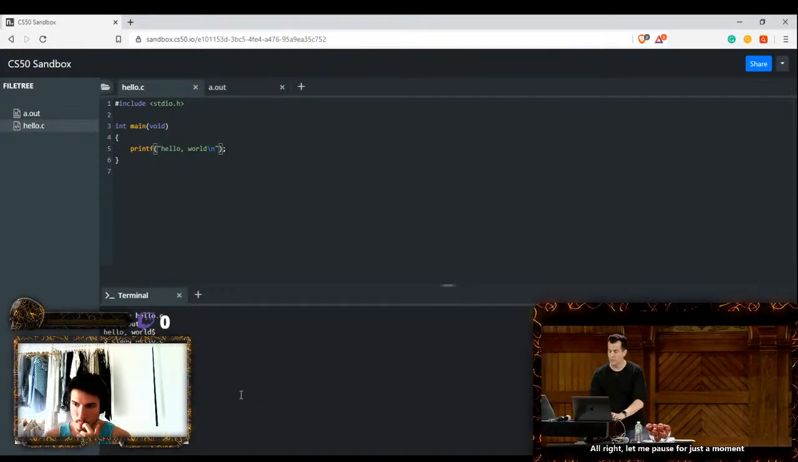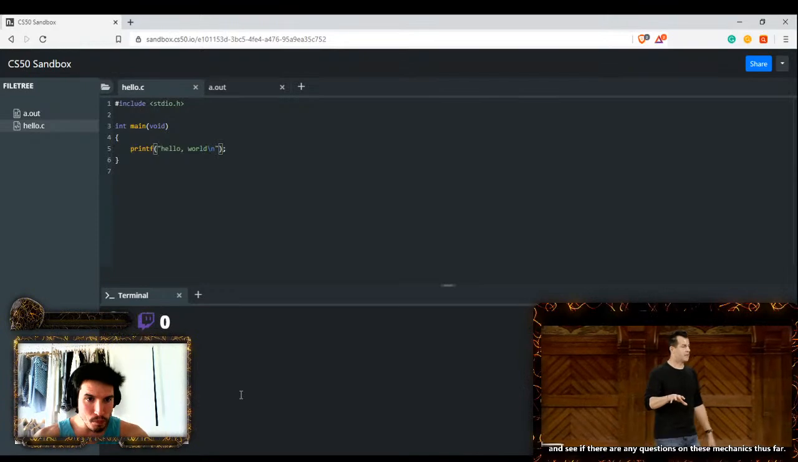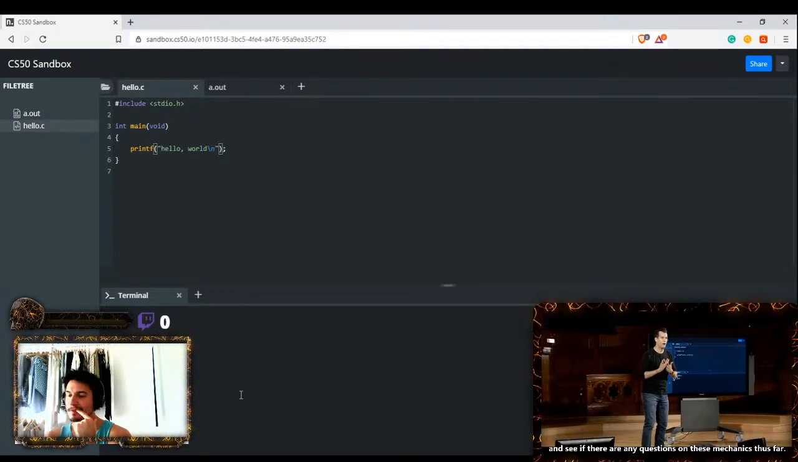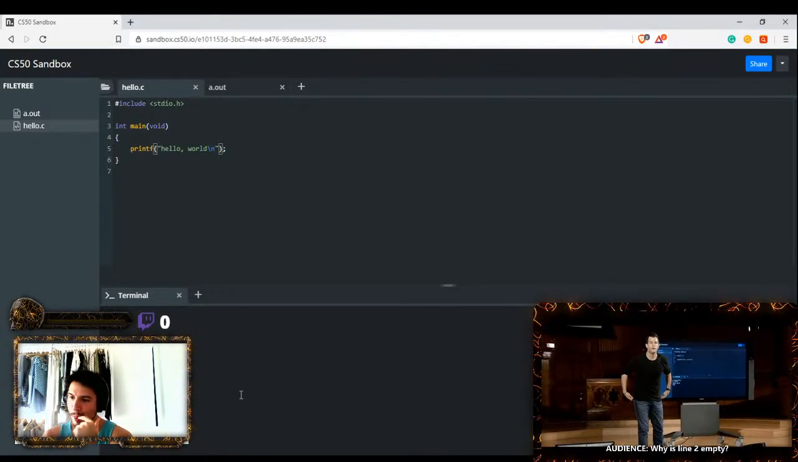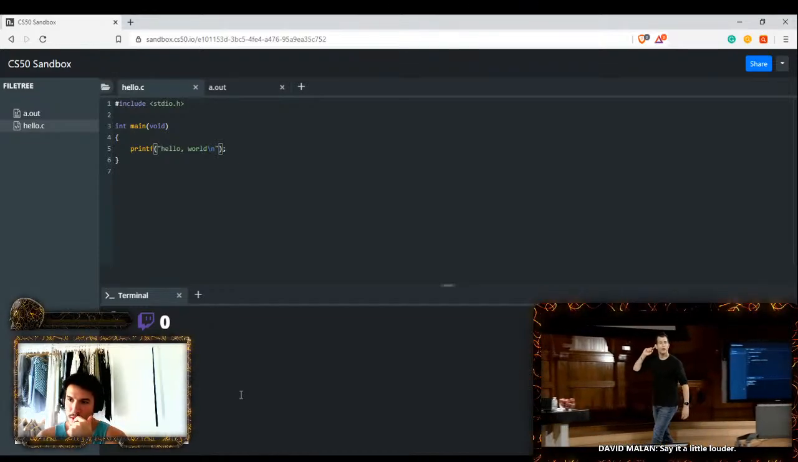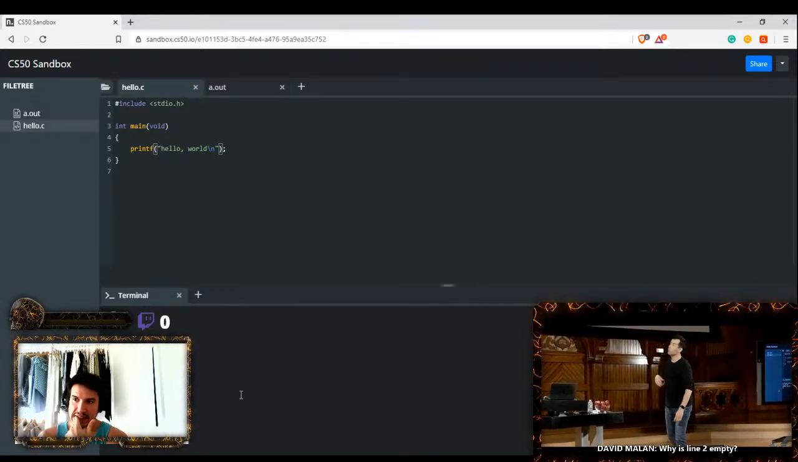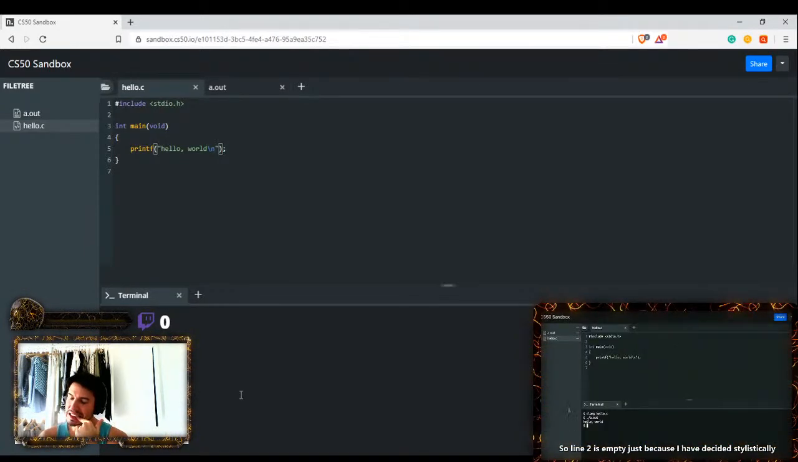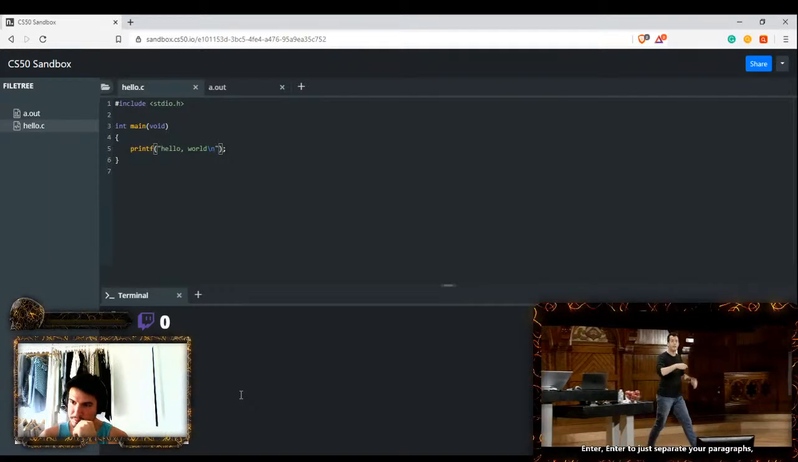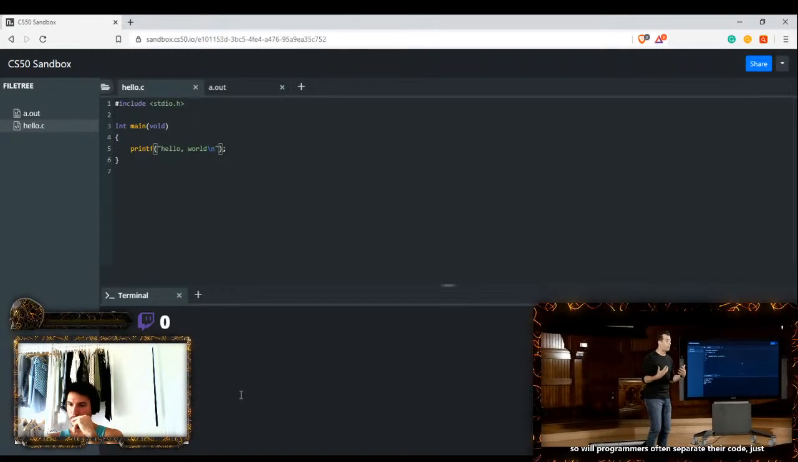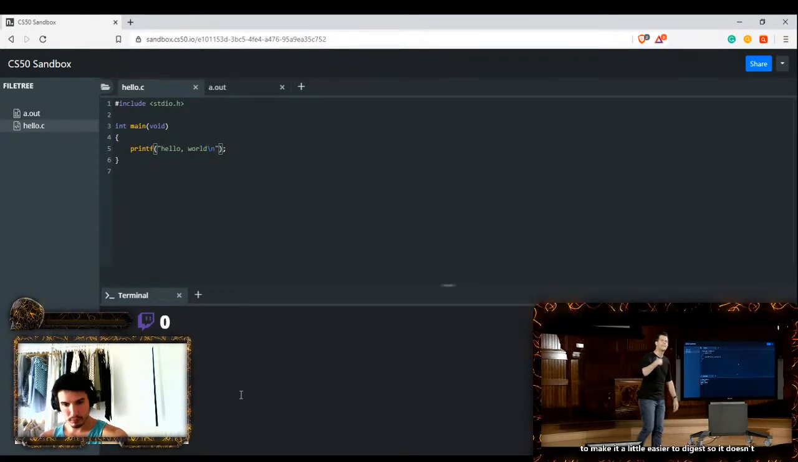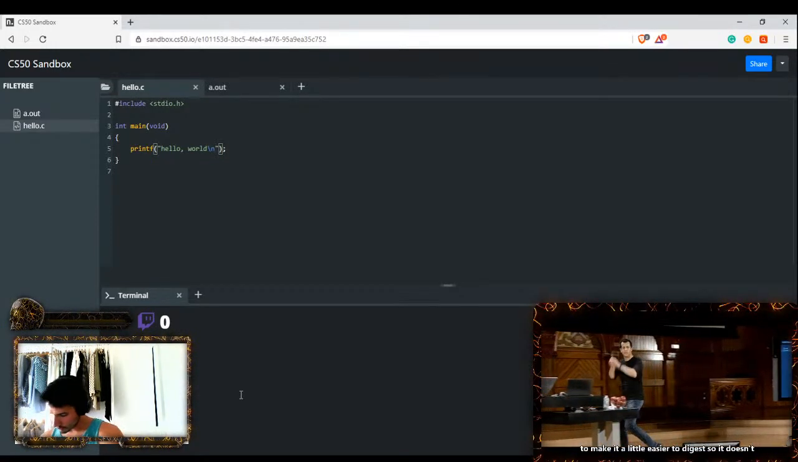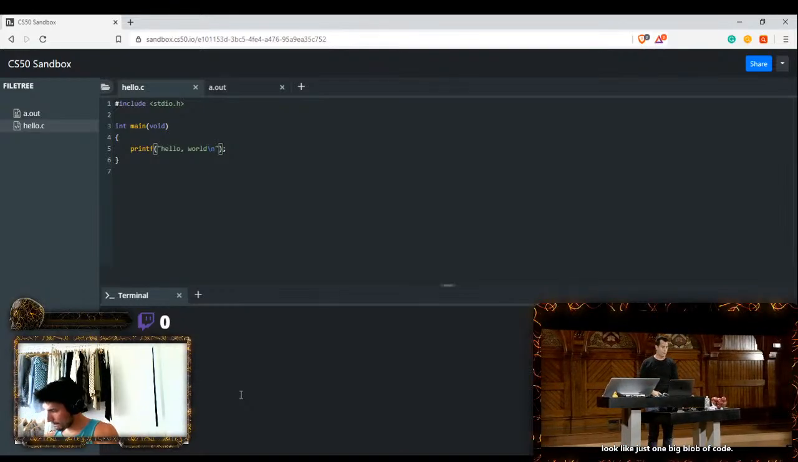All right, let me pause for just a moment and see if there are any questions on these mechanics thus far. Yeah. Why is line 2 empty? Oh, really good question. So line 2 is empty just because I have decided stylistically it looks a little better. Much like in an English essay, you might hit enter, enter to just separate your paragraphs. So will programmers often separate their code just to make it a little easier to digest so it doesn't look like just one big blob of code. But it's not necessary, and I could omit it.